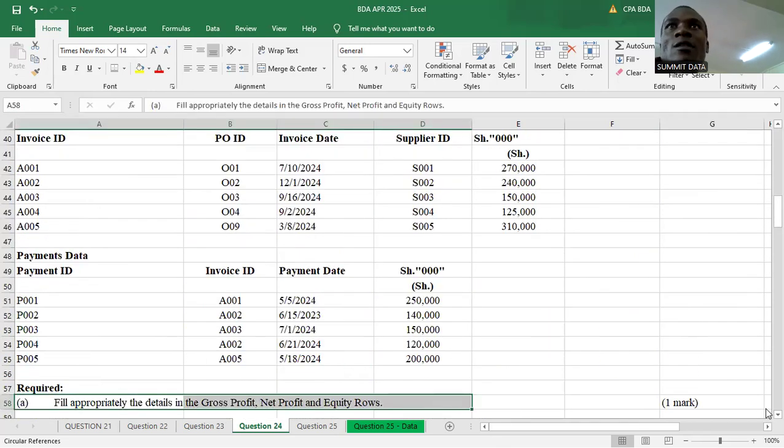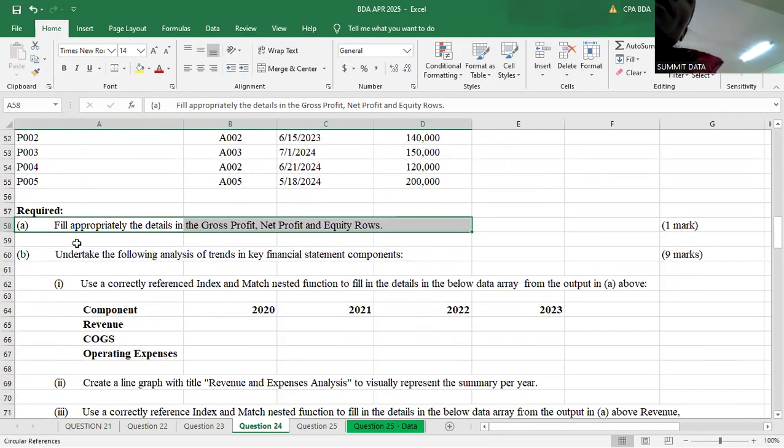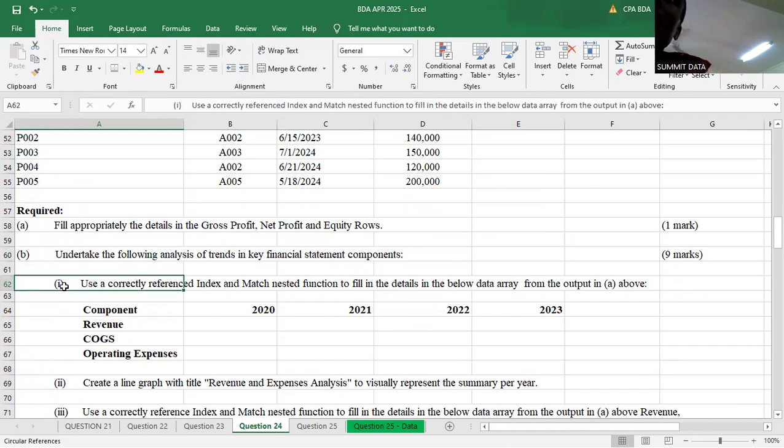Fill in the appropriate details in the gross profit, net profit, and equity rows. Then B said, undertake the following analysis of trends in key financial statement components. So one, I think we looked at this one when we were looking at functions. Using a correctly referenced index and match nested function, fill in the details in the below data array from the output in A above.